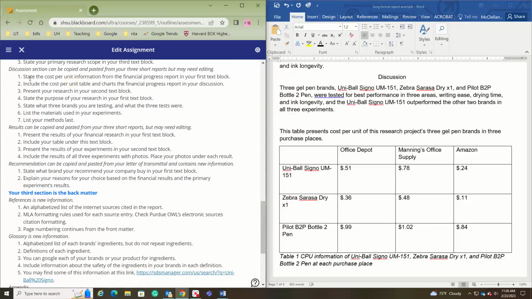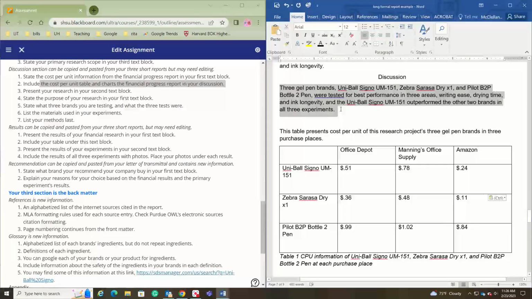Okay, so in the discussion section, state the cost per unit information from the financial progress report in your first text block. Include the cost per unit table and charts from the financial progress report in your discussion. So here is my cost per unit information.